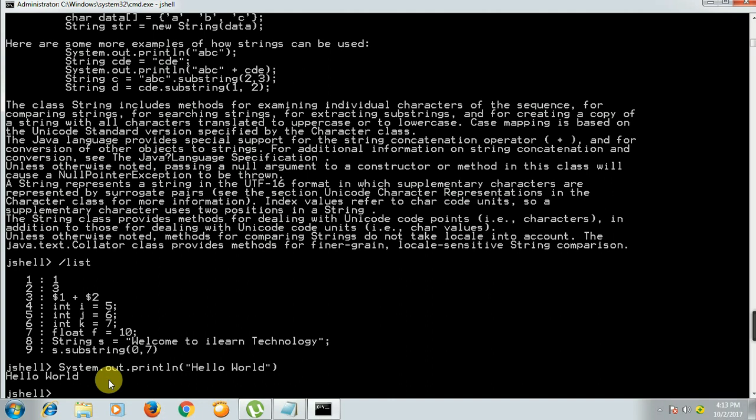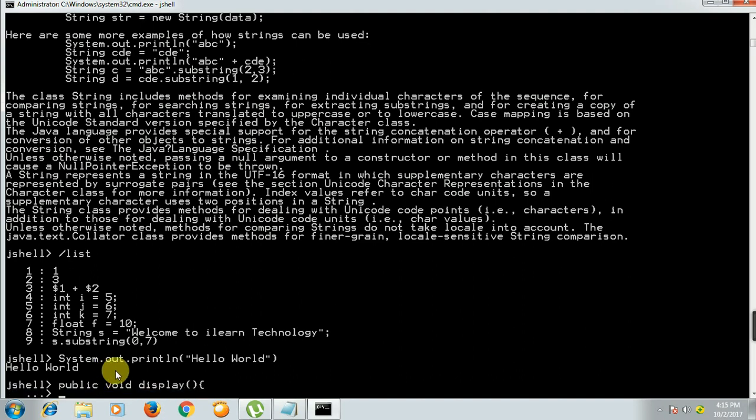We have seen different types of variables and print string. Now we will start working on methods. public void display. Before this statement, we worked only with single lines of statements. Now, while using methods, we have to work with multiple lines. JShell is asking you to write something else in order to complete the statement.